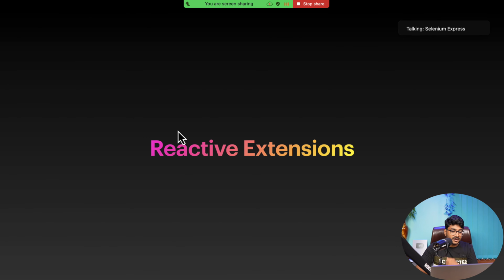Now we're going to see another pattern called reactive extensions. Well, what is this reactive extension? You can think of it as the father of reactive stream, the thing that you are learning right now. The reactive extension is the first initiative for reactive programming. This is the parent of all.